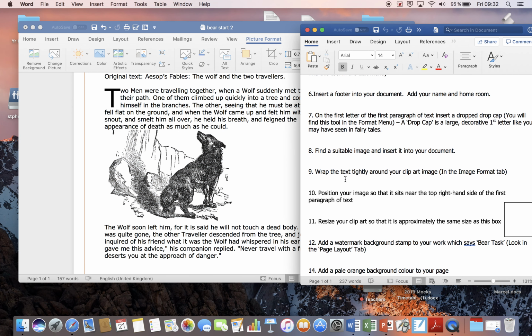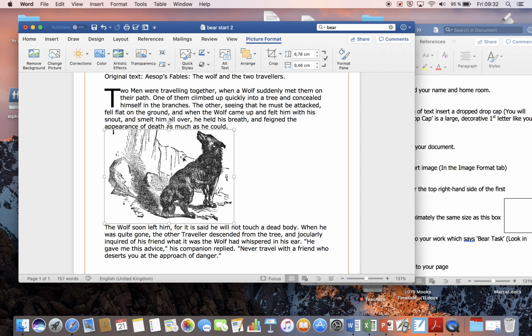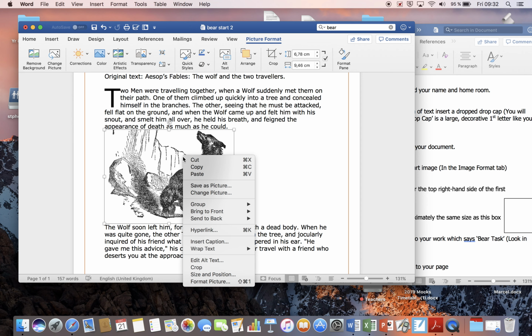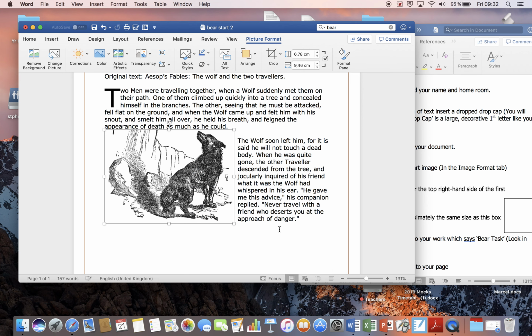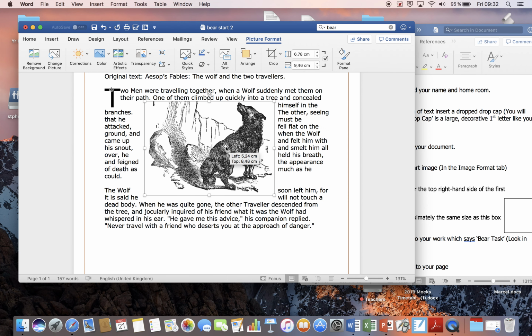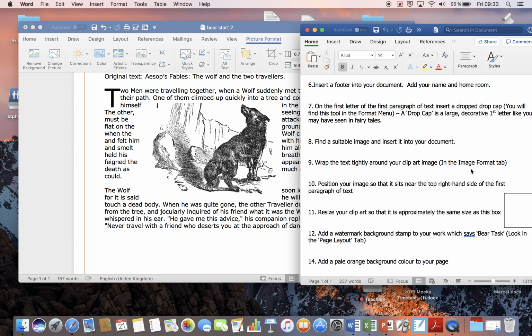Okay, so I want to wrap the text tightly around the clip art image. I can go to the image format tab, but another quick way is to just double click on the image. So double click on the mouse pad by using 2 fingers, select wrap text, and they want it to be tight, okay? Now I can move my image anywhere I want within my document. You can see how the words will wrap themselves around that image.